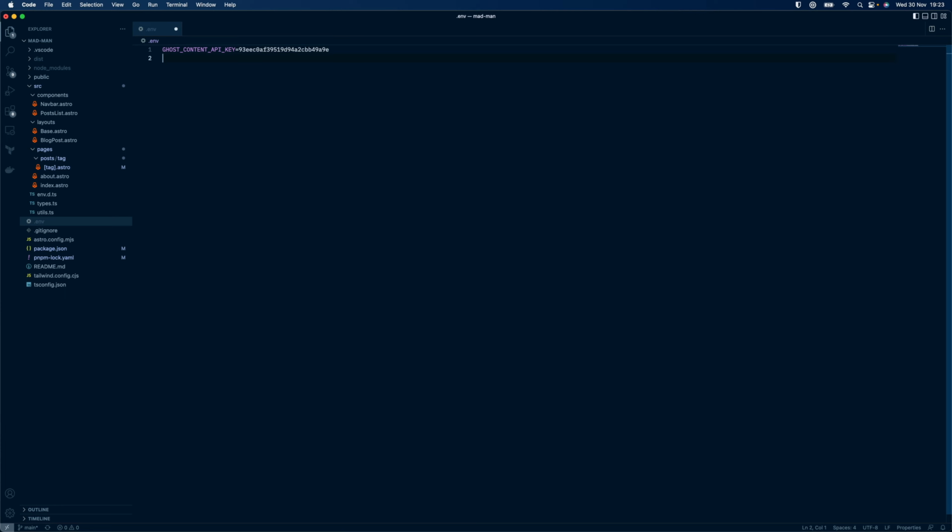And then also I want to create another one called API URL. Now, this obviously isn't sensitive, the URL, but it's also useful if you want, you can configure your application in one place.